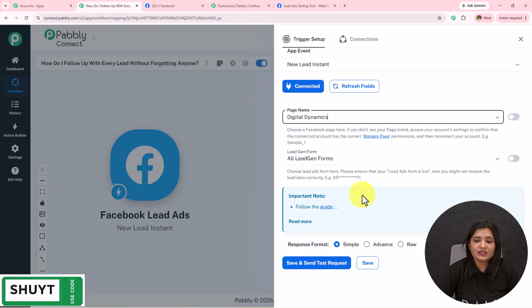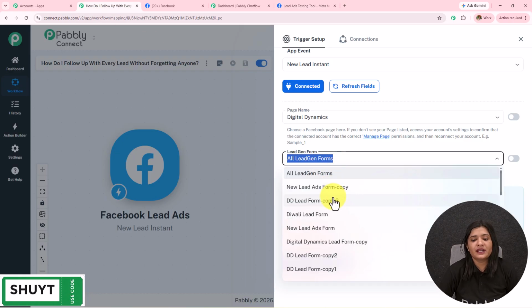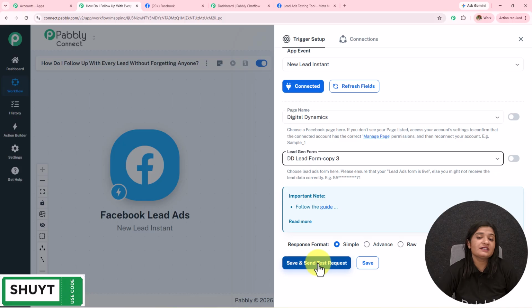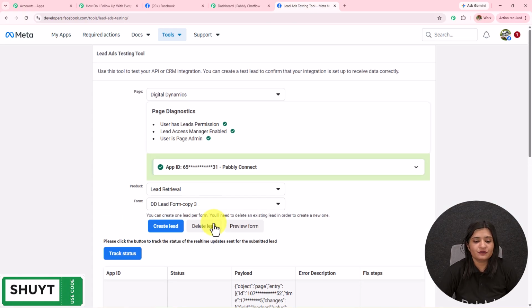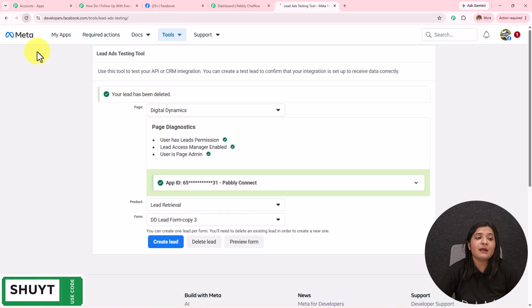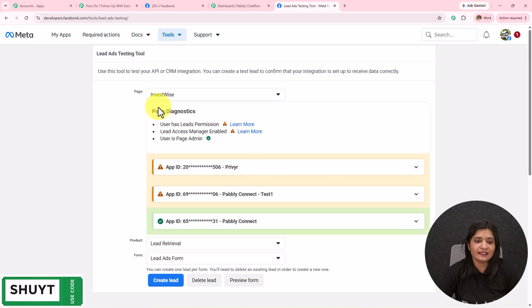Now I'll go back towards the workflow and select the same form here, DD lead form, and then click on the save and send test request. You will see it will change to waiting for webhook response, and now I need to do a test submission in order to capture the webhook response in this workflow. For that, I'm going to first delete the lead and refresh the page once. Remember, when you will be running a live campaign, you need not have to do this again and again.